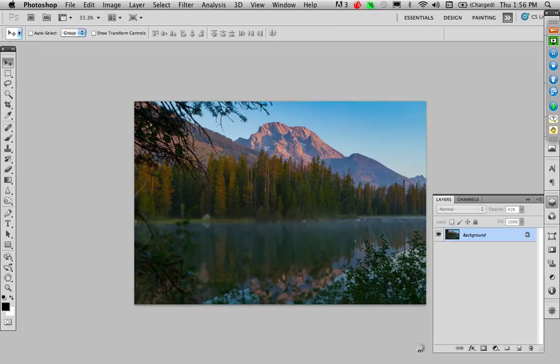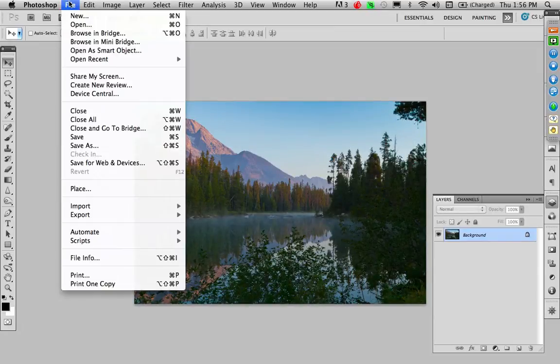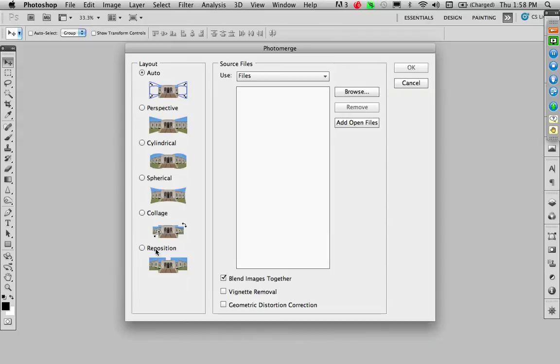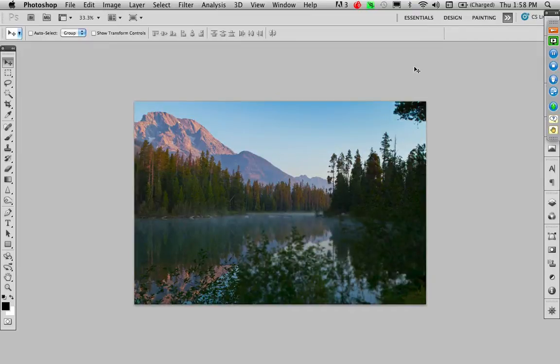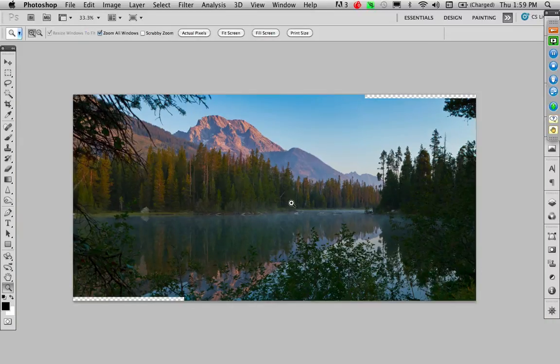So we'll let both of these open, and I need to stitch them together. So I just go to File, Automate, Photo Merge, and I always choose Reposition. I don't like the rest of these things. Reposition, I'll add my open files, which are my 2 JPEGs, and click OK. And let Photoshop do its magic. Obviously, again, this was shot handheld. I was not using a tripod for this. Shame on me, because my tripod was occupied with my Mamiya camera.